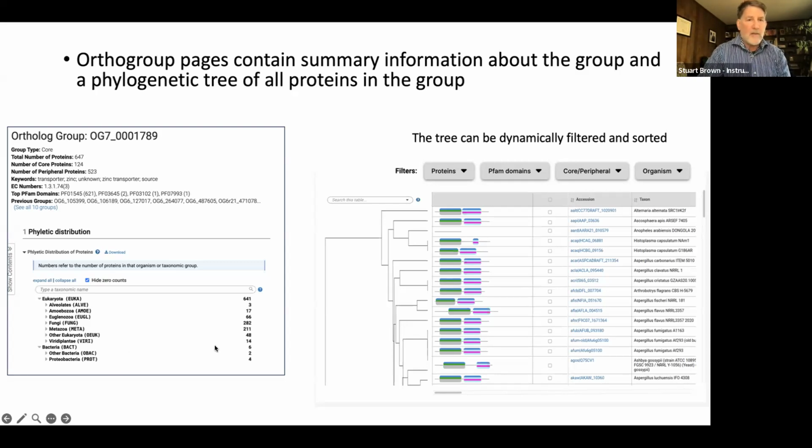Then we have this phyletic distribution that tells you what taxonomic groups this set of proteins in the ortho group are present. By default, we leave out the groups that don't have any proteins in this ortho group. And then we also have this table of all the proteins in the group. And this brand new feature that's only in OrthoMCL7, we've built a phylogenetic tree just of these proteins. I'm going to demo this in a minute to show you how to use the new phylo tree.